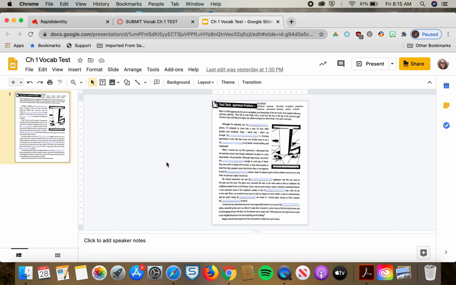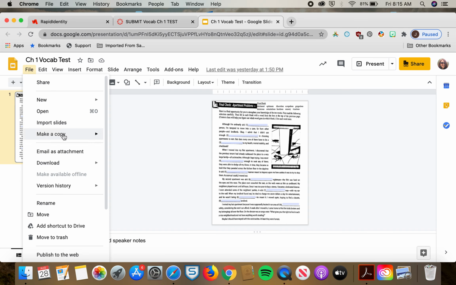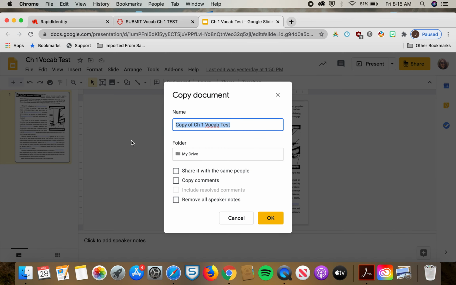So what you're going to do is, are we going to make changes to this one? No, we are not. We're going to make a copy. File, make a copy, and we're just going to copy the whole presentation. It's only one slide, but whatever it is, it might be 2 or 3 pages. You're going to copy the whole thing. Now, this is going to auto-save as copy of Chapter 1 vocabulary test.